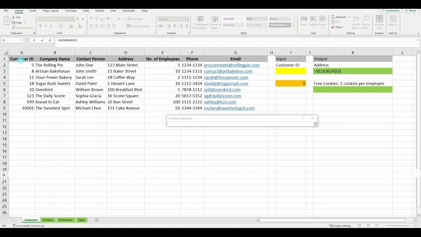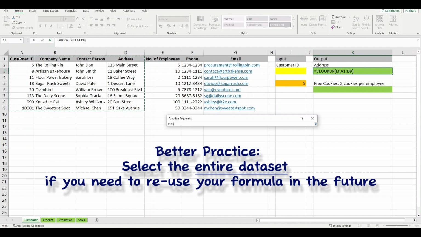In our example, we're using the customer ID to find their corresponding address. The most intuitive way is to select the first 4 columns, which include the customer ID and the address. However, if you think you might need to use this VLOOKUP formula again later, it's actually a better practice to select the entire dataset. This might seem like extra work now, but it can save you a lot of time and effort down the road.